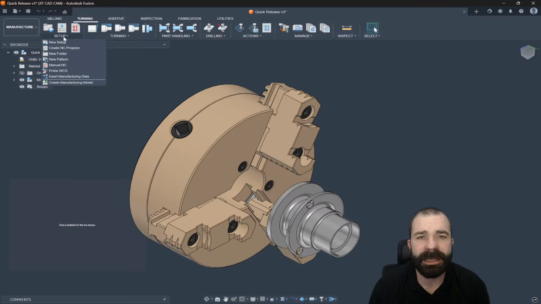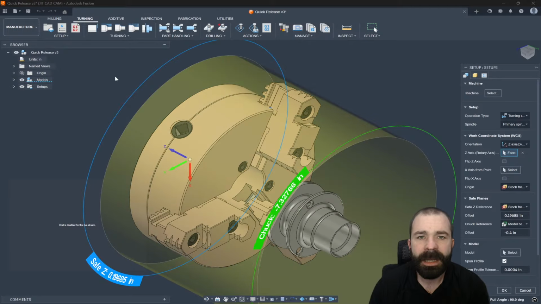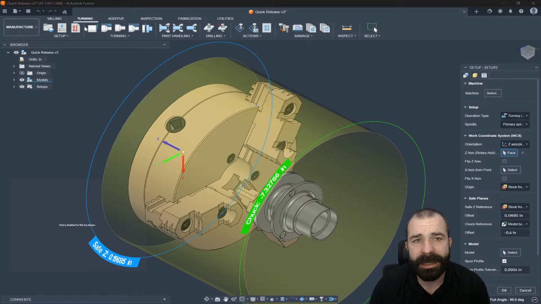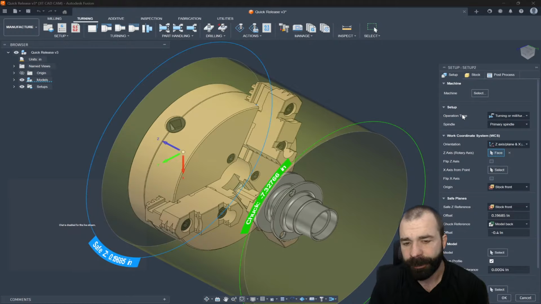So kicking things off right off the start, we're going to go ahead and say a brand new setup. Now, as you can see, because I am inside the turning tab of Fusion, it has automatically oriented my setup to turning. And I'm going to go ahead and drag this window out to see these a little better for you. So as you guys can see, the same rule applies.